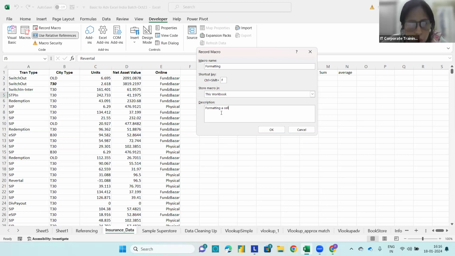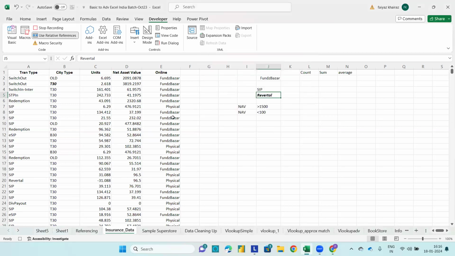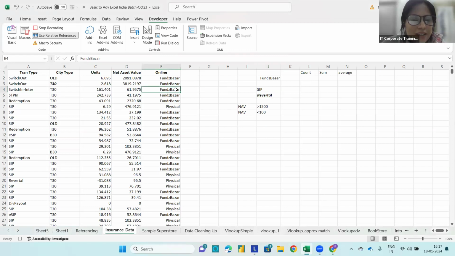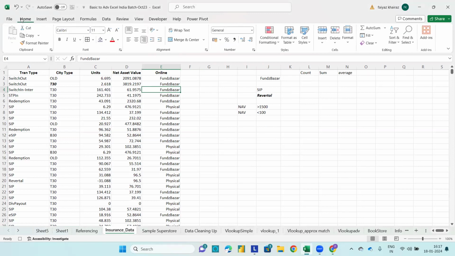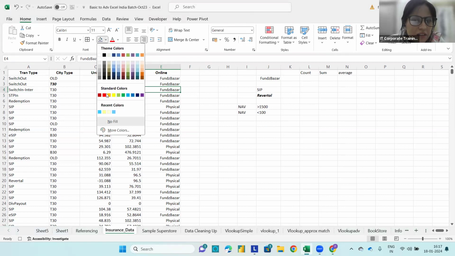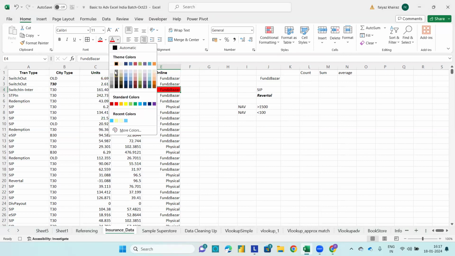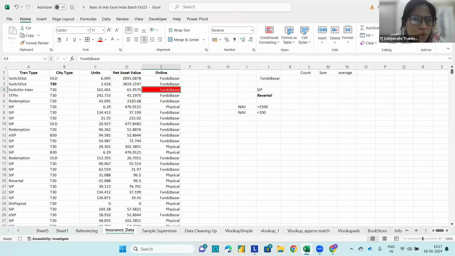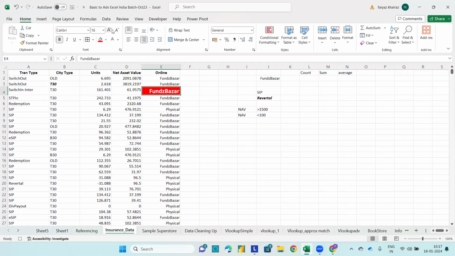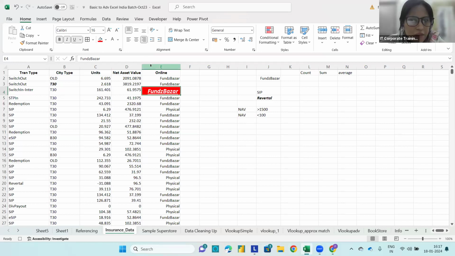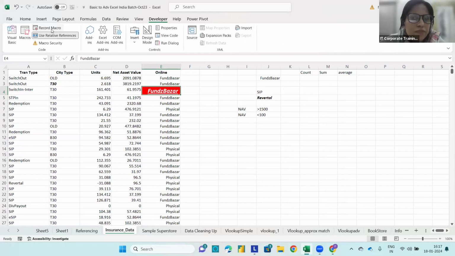Suppose I select this particular cell. I'll come to home. I'm making some changes, providing it that particular formatting. I'll color it red. I'll make the text color white. I'll make it bold. I'll increase the text size. I'll make it italic. I'll make it underline. I'll go to developer tab. I'll stop the recording.